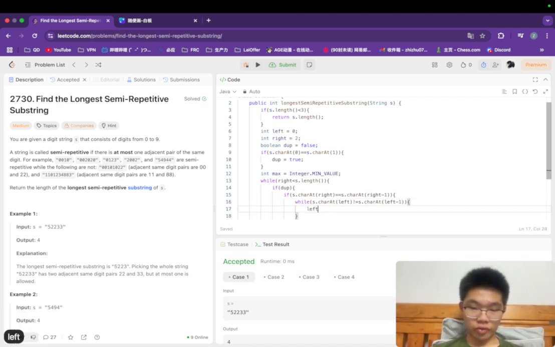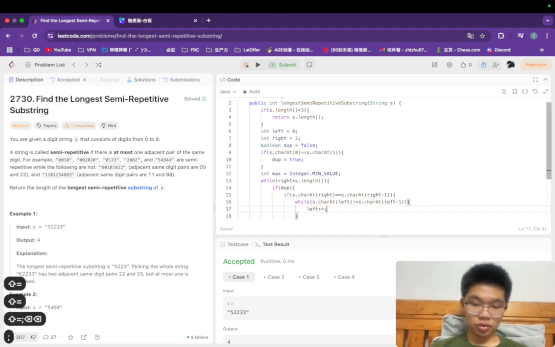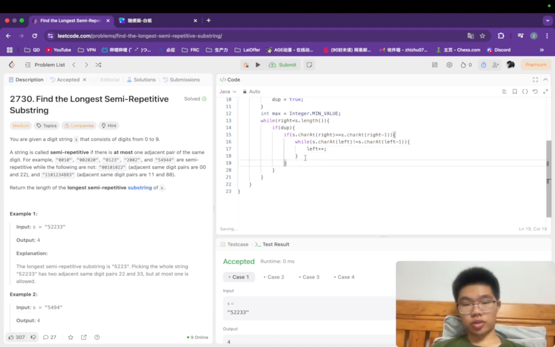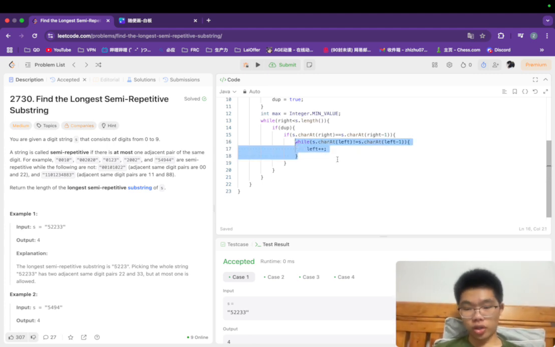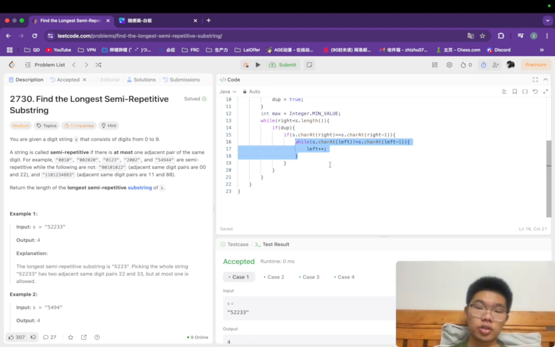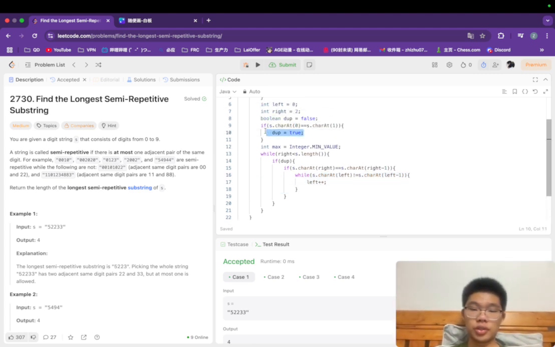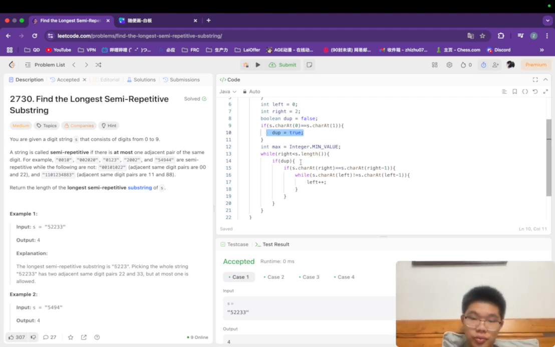After we go out of this while loop, we know that the string is valid again, and there's no need to change the value of dupe, since even though the previous repetition is cancelled, we have already introduced another repetition by the right pointer at this step. So we're just fine with this case here.